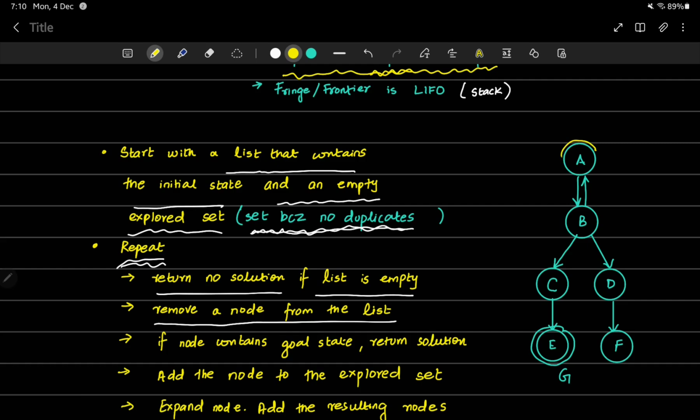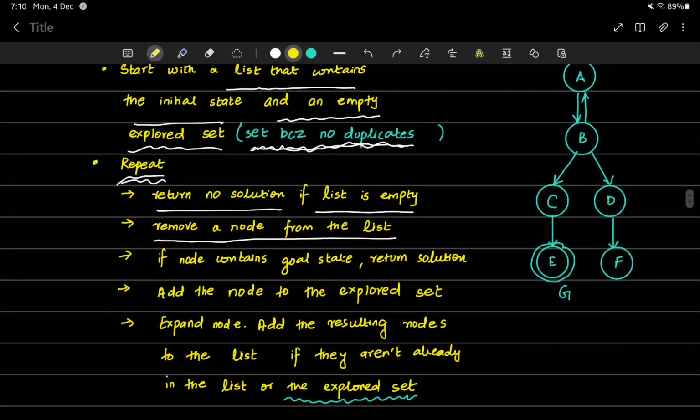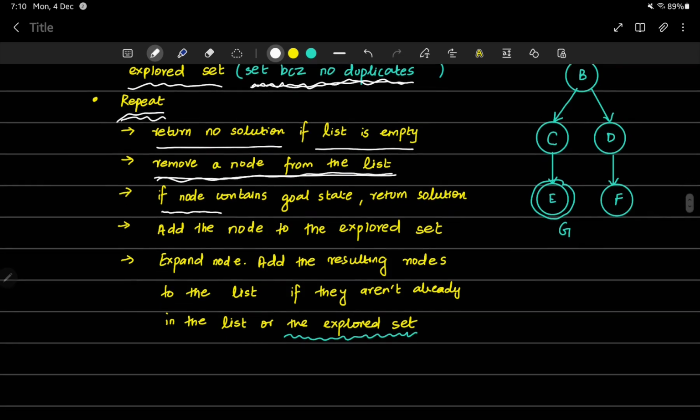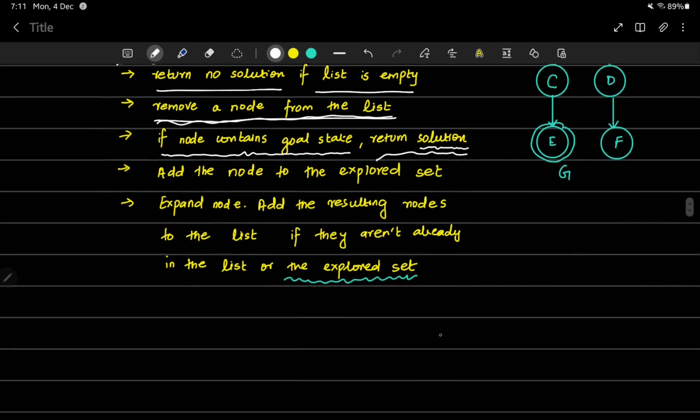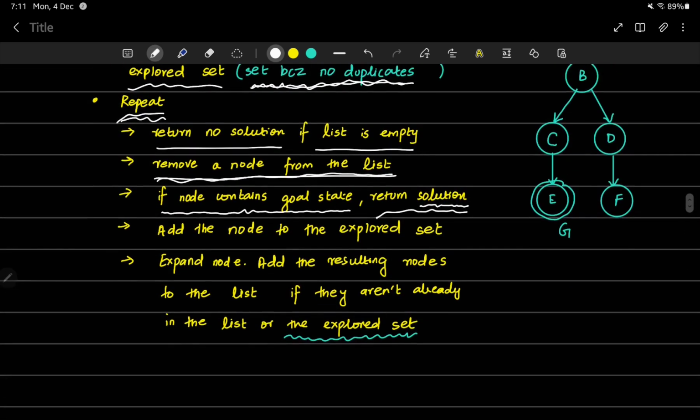I'm not currently on this node. Okay, by the way, these are all nodes. And I have explained what a node is in the last lecture. So okay, remove the node from the list, and now I will see if this current node contains the goal state, then return solution. I've also explained what a solution is in the last video, where I said it is the complete path. It is the complete path.